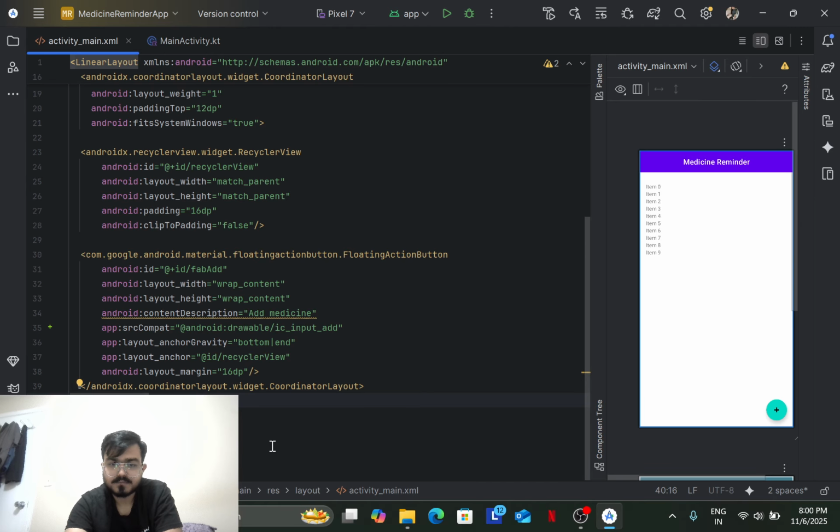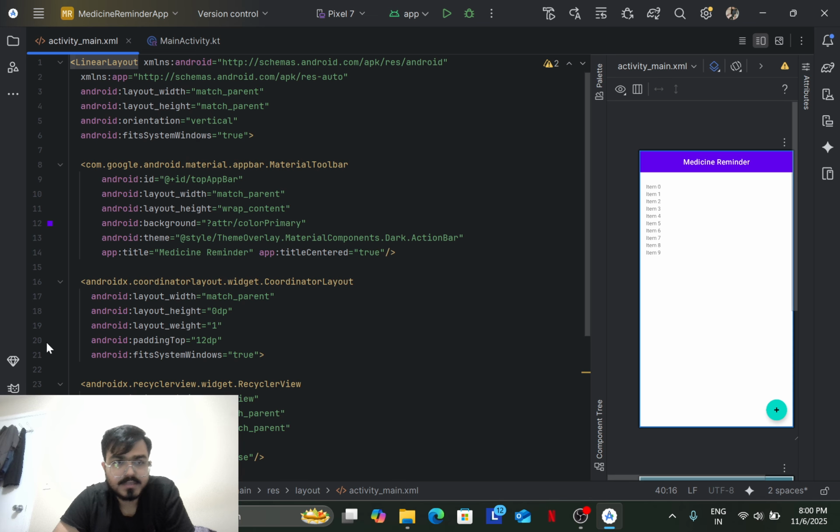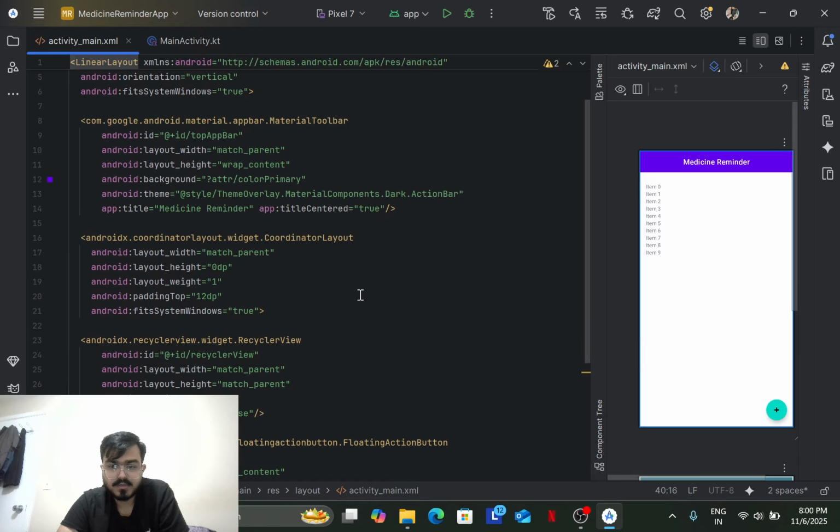So I'm starting with the linear layout. Let's arrange this linear layout, let's arrange everything vertically. Next, we have the material toolbar. This is the material toolbar. This is our app bar that shows the title on top. You can see here.